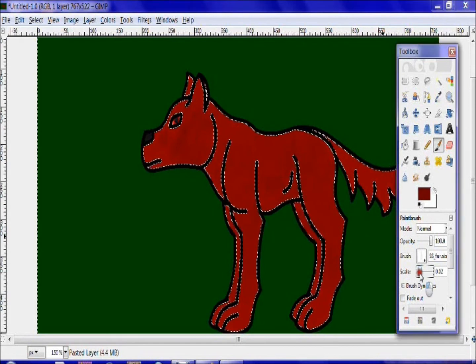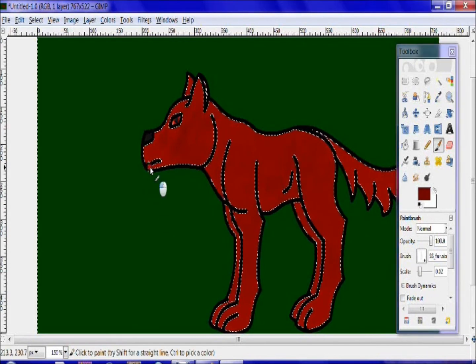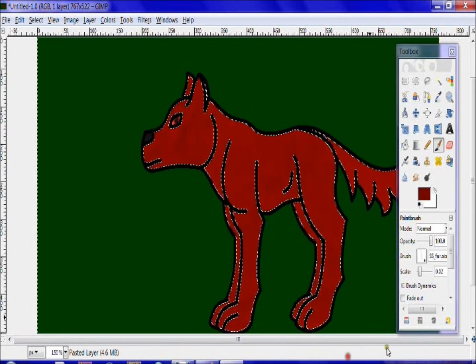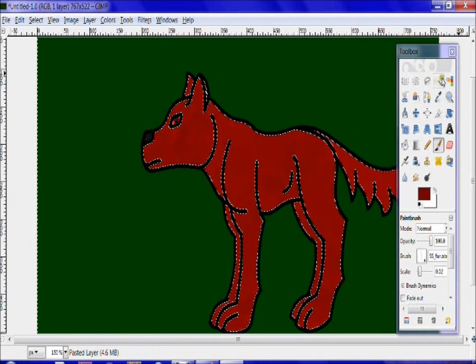Right now I'm just shrinking the brushes to make the fur look smaller for the muzzle, because we all know that animals have different lengths of fur on their body. What about his paws? I'm doing the paws small too, like that. And his tail too. Actually, I'm going to save his tail for last.